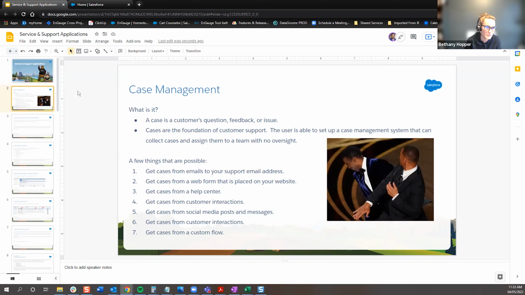The user is able to set up a case management system that collects them, and then it can assign them out to individuals on your team with no oversight. When I was doing the research, a few of the cool things were, they had this list for getting cases from emails to your support email address, or a web form, customer interactions, social media posts, custom flow, and also a help center.